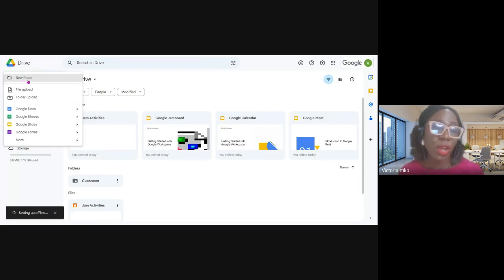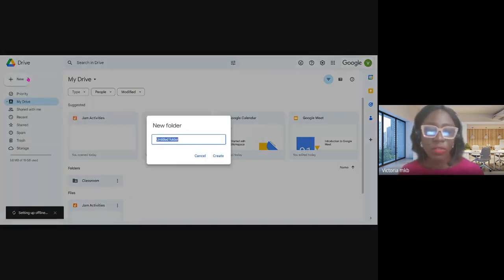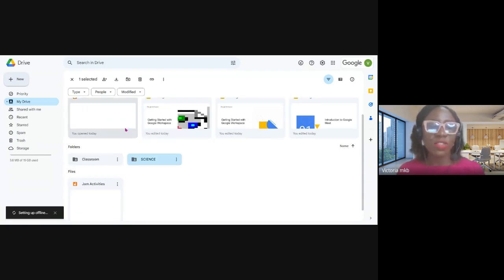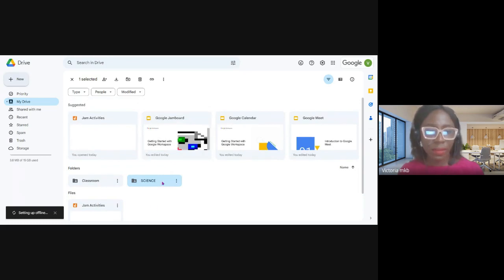And so to help you do that, you can go ahead to create a folder. So when you click on New folder, you can give this folder a name. So if I'm a teacher that teaches two subjects, I can name this folder Science. What it means is all my files that are related to science will be stored here. So here you can see Science.